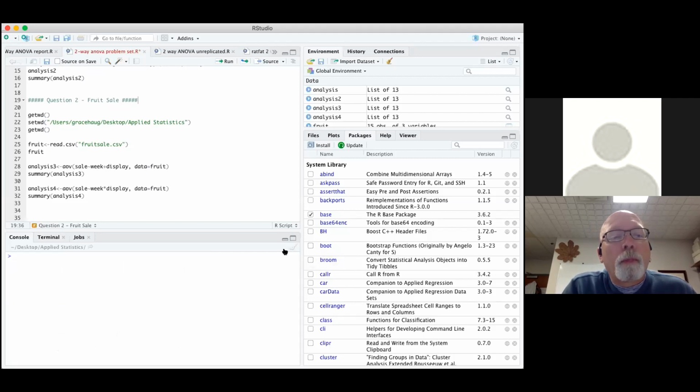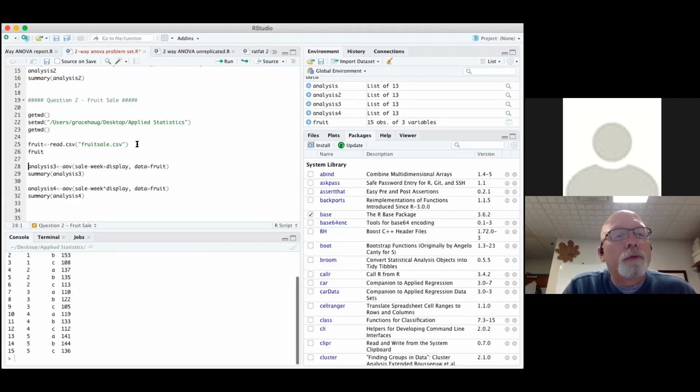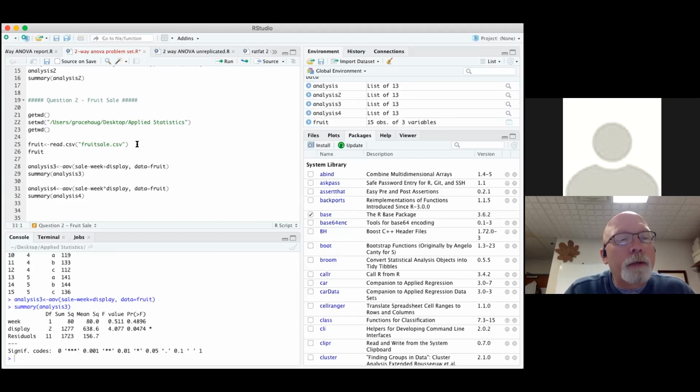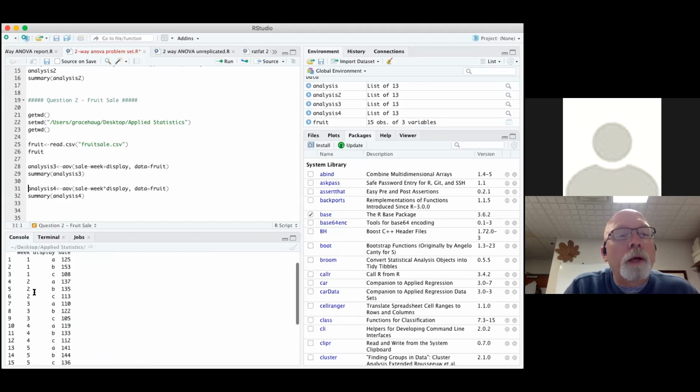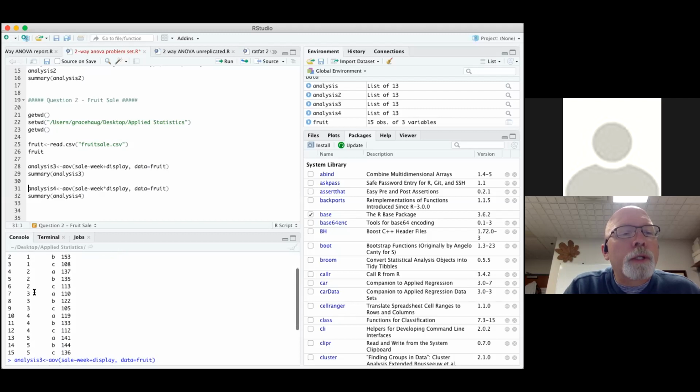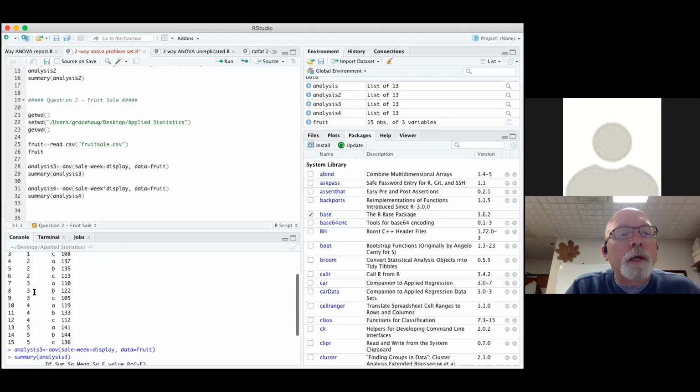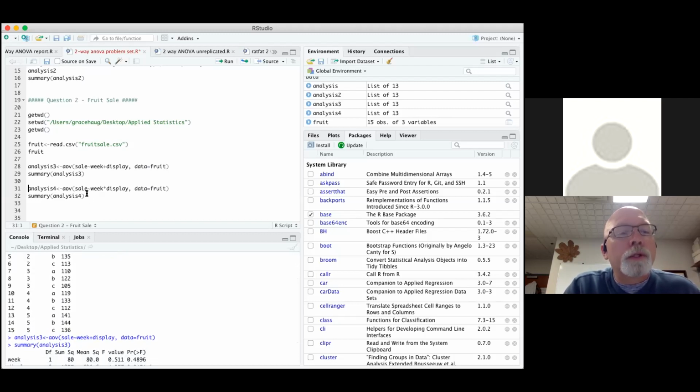Hang on, let me clear this real quick. Okay. Fruit. Let me look at the data sets. Do I need both of these? No, you just need whichever one is appropriate. This is a replicated design, isn't it? Fruit's unreplicated. Number 2 is unreplicated. So you don't need that second one.